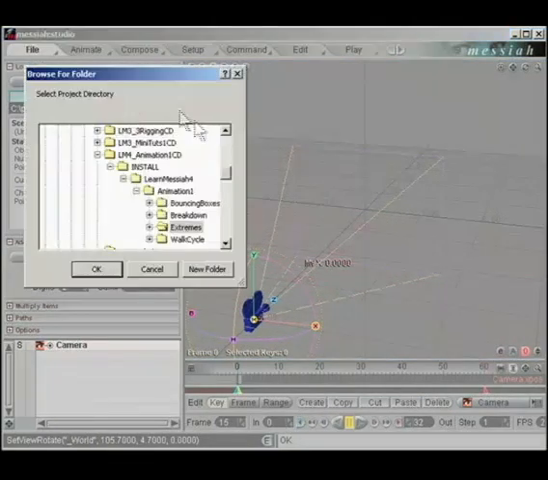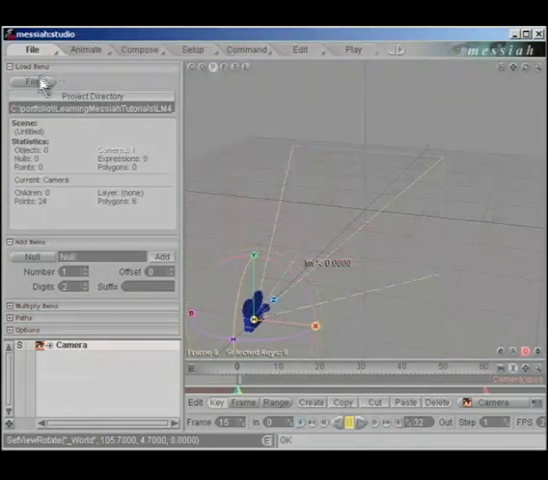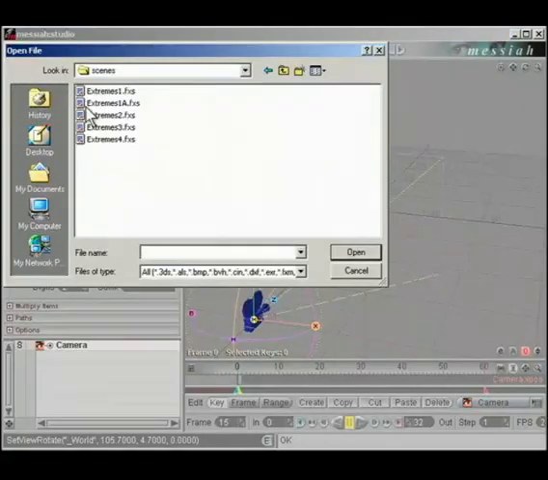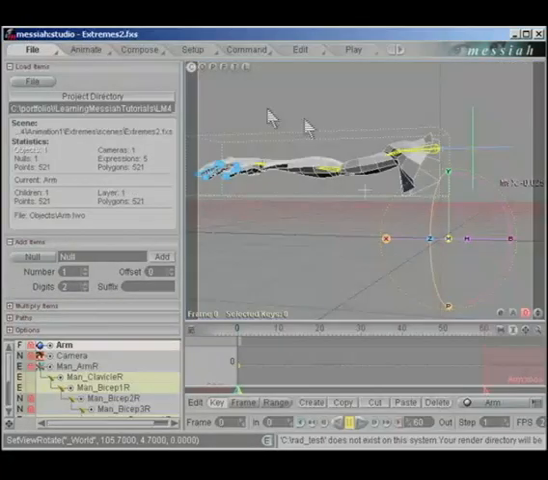Check and make sure our project directory is set to Extremes. Click OK. Go to File. I'm going to load a scene from the Scenes folder called Extremes2.fxs.